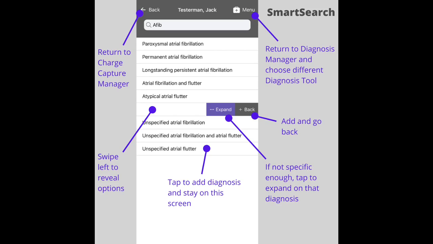In this example, you could see that I searched for AFib. I can tap on a result and it will add the diagnosis to my patient, or I can swipe left and expose 2 buttons. The gray back button adds the diagnosis and goes back to the Charge Manager screen. The purple Expand button will take your search deeper and expand on the diagnosis displayed. So if the results aren't specific enough for what you are searching, the Expand button will let you dig deeper.